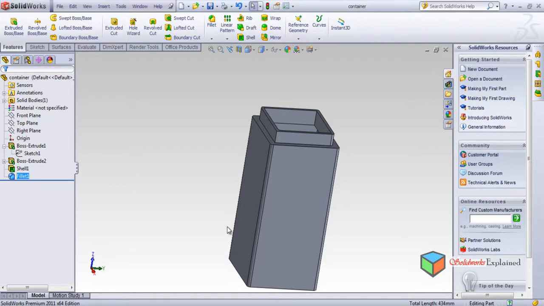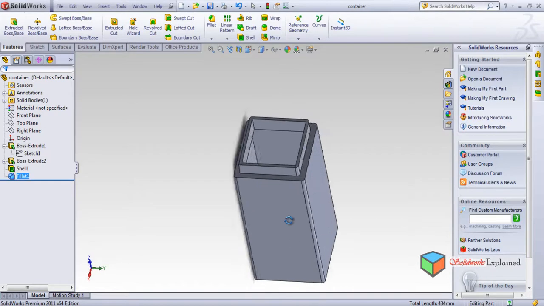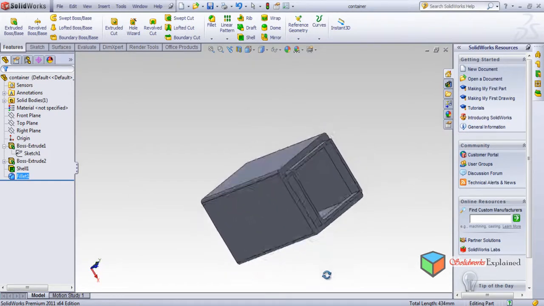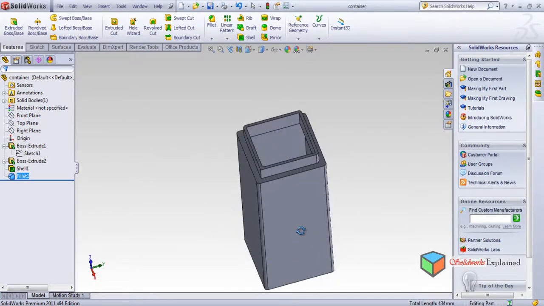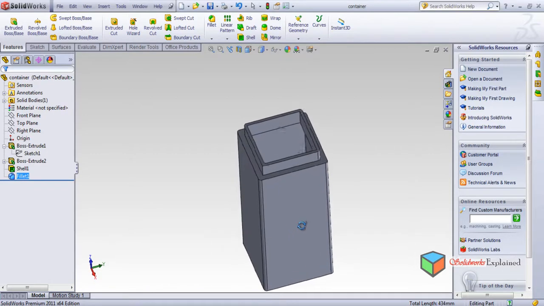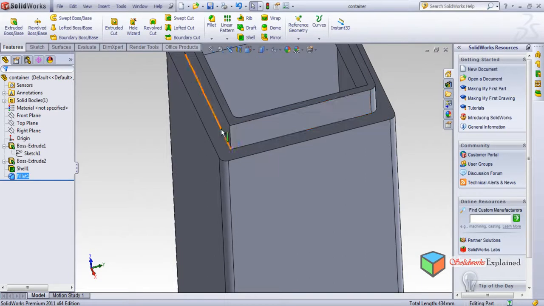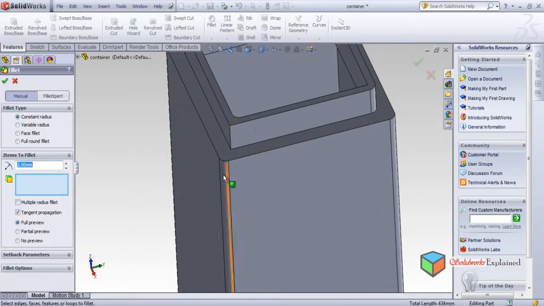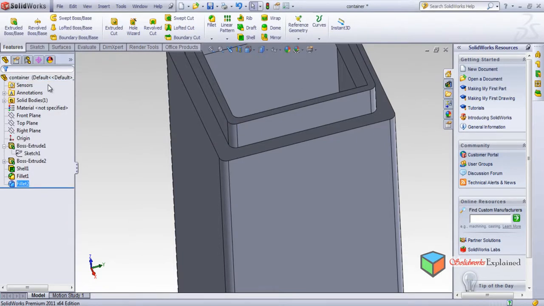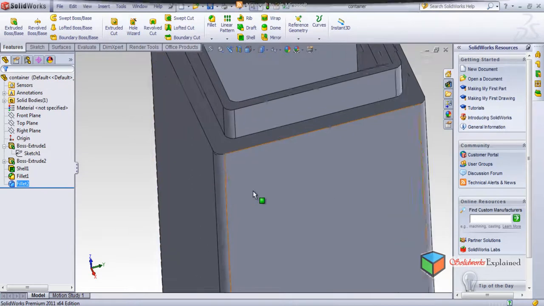Now what to do next? Now the thing is, can you see I have not done fillet over here? So I will make a fillet. In this case, select this 2 mm, make it okay, and then I will again press Control S from my keyboard. Yes, now it's saved.